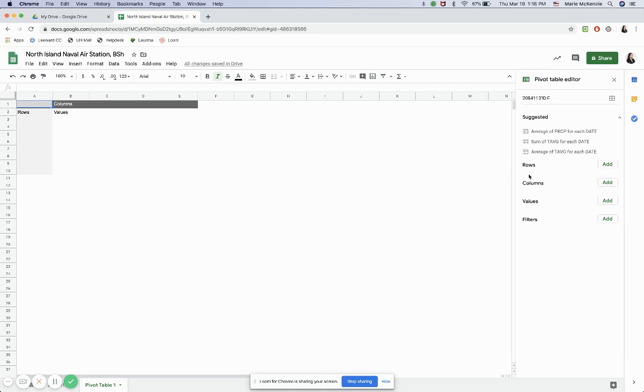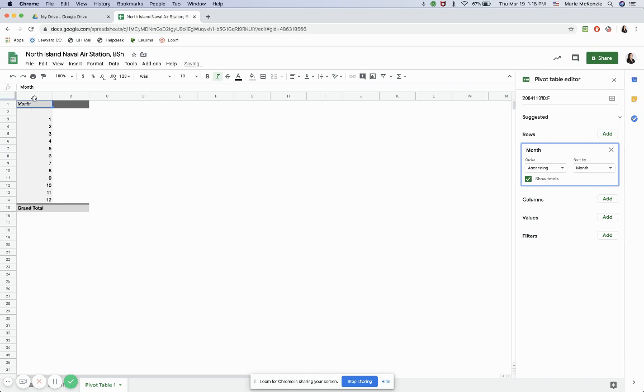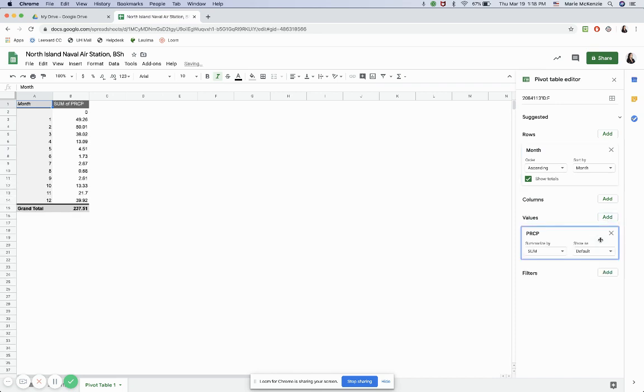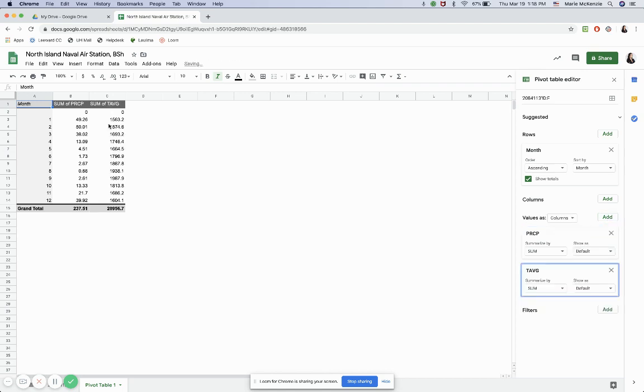Okay, so in this rows section here, we're going to add month. So we see column A is our month, 1 to 12, which corresponds to January to December. And then for values, right here in this section, we're going to add both precipitation and then also add temperature. Okay, so it gives us these values.